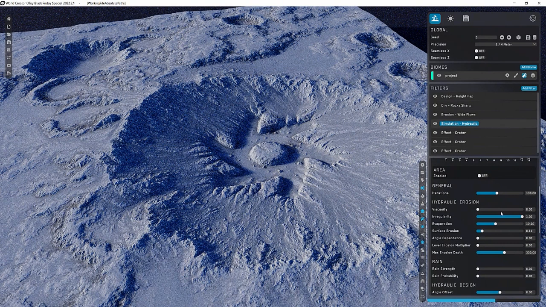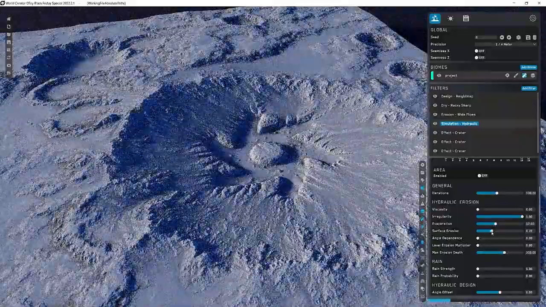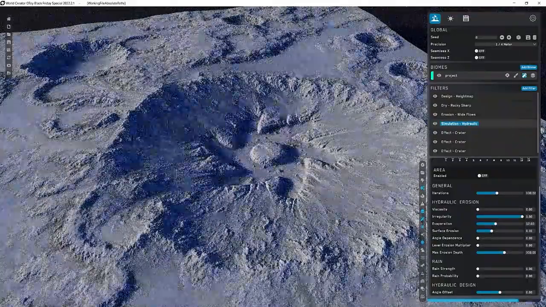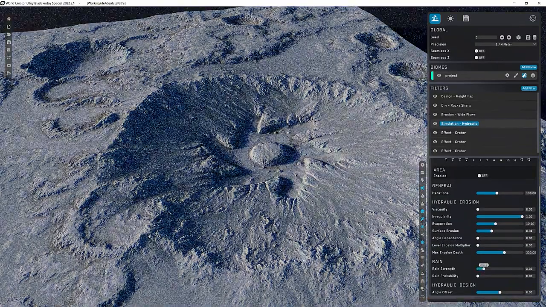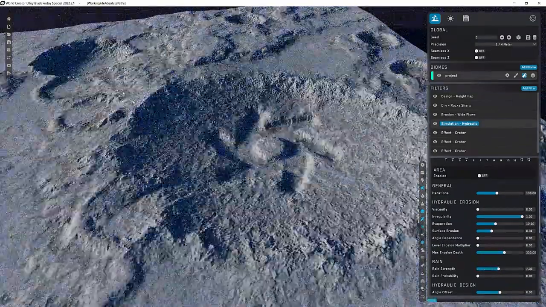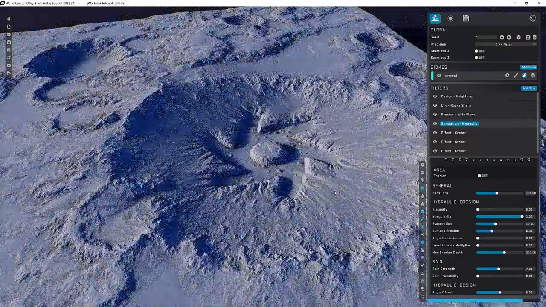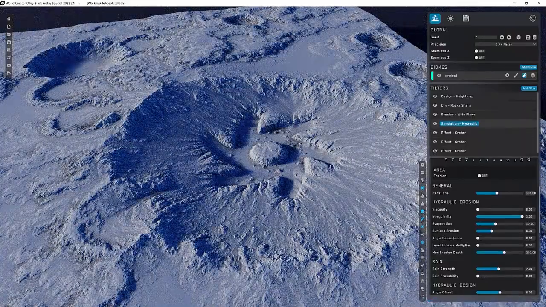I'm not going to go through and click every single one of these. This is where I think you probably will want to do this and just mess around. This is like the fun of it, really dialing in the look that you're hoping for. See, rain strength. I'm sure it will flatten out maybe some of the peaks and stuff like that.